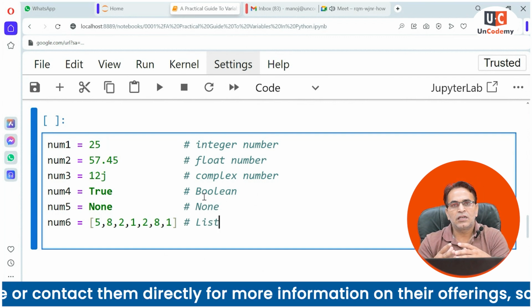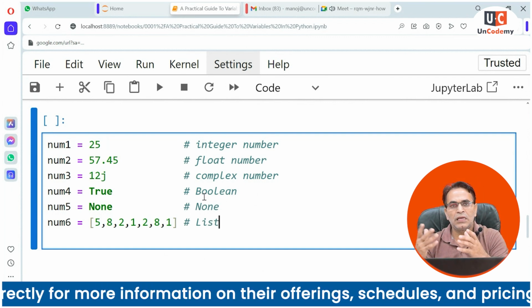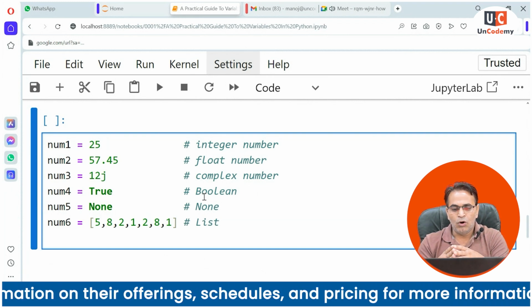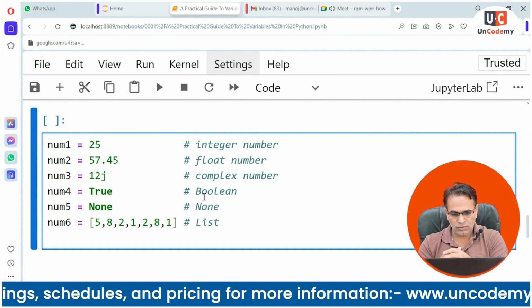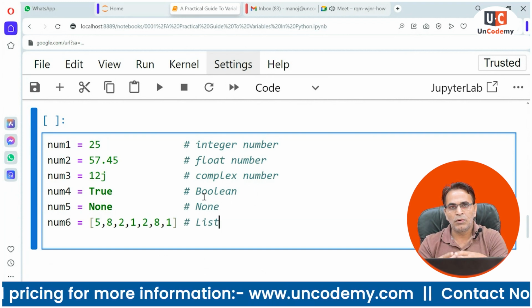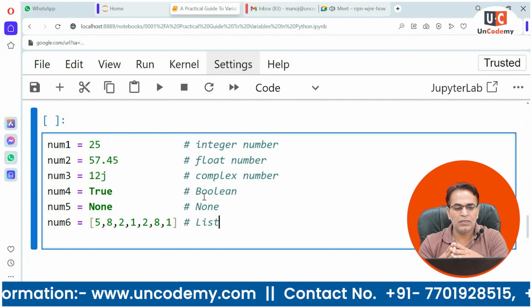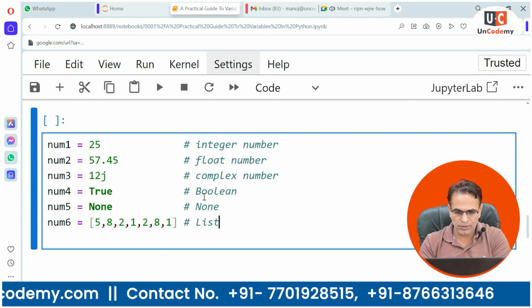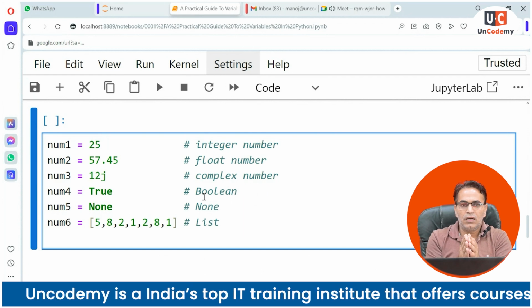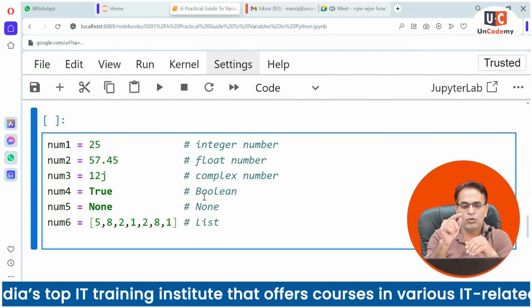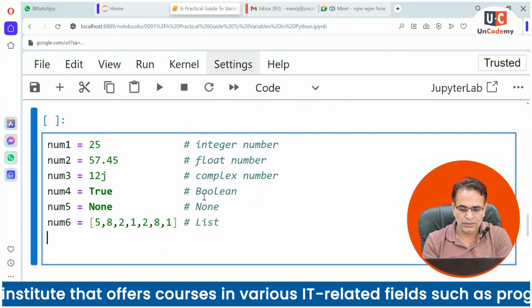Basically a list data type is an ordered mutable collection of different data values. So whenever we have to store multiple values in the same variable, we can use a list data type. And a list in Python is created using square brackets.